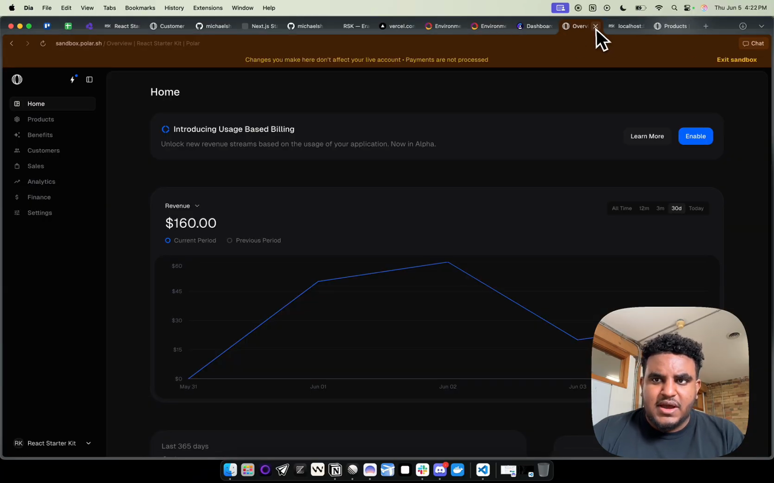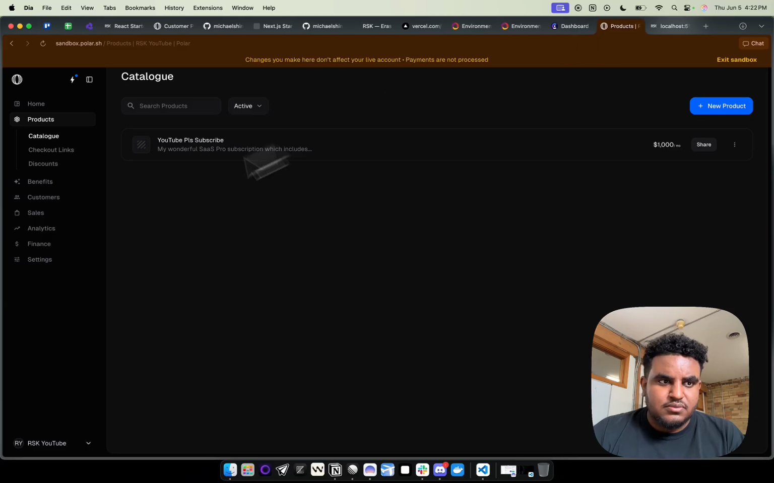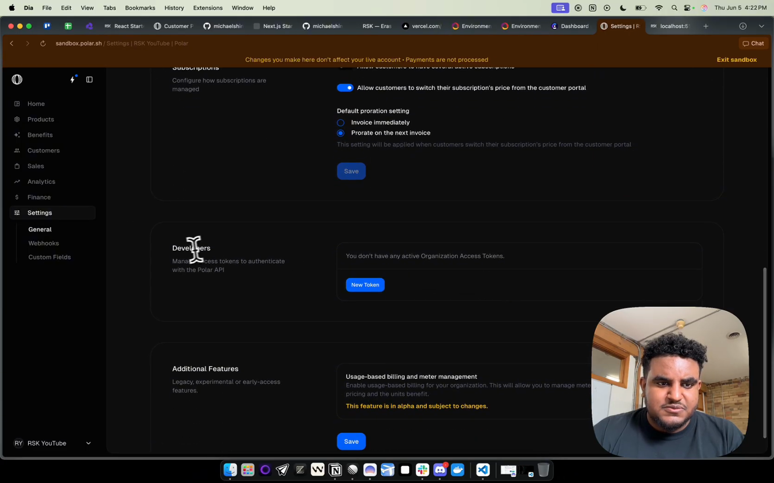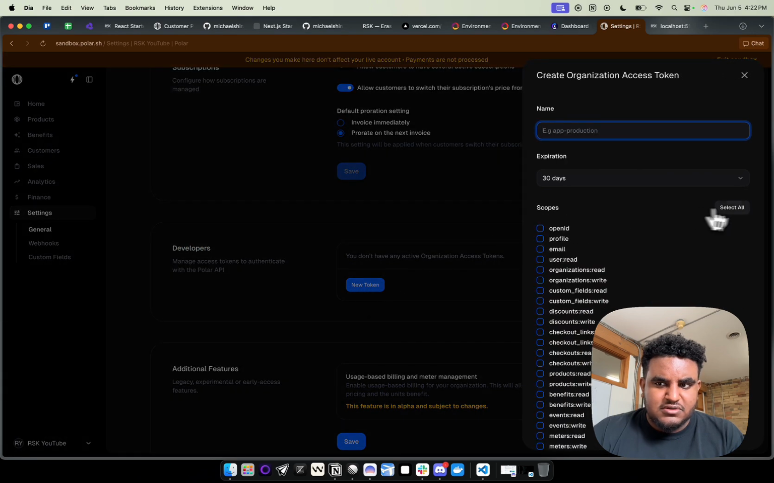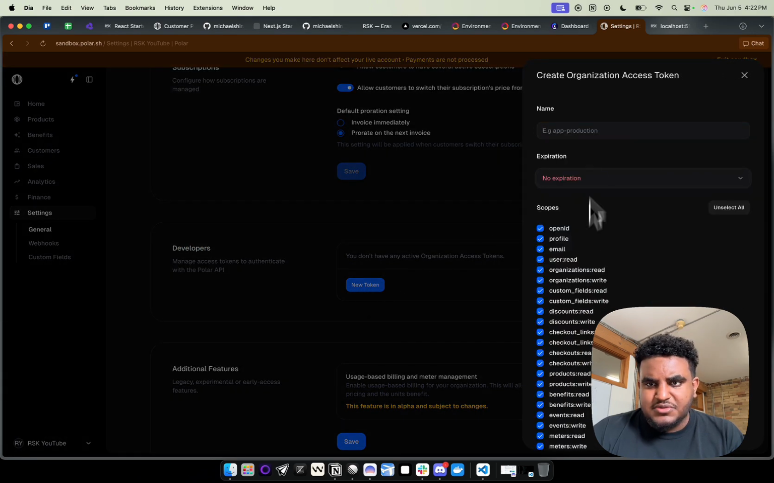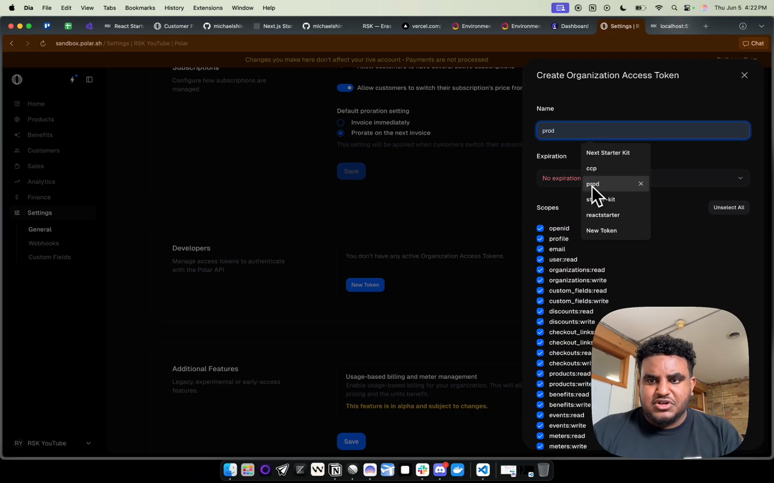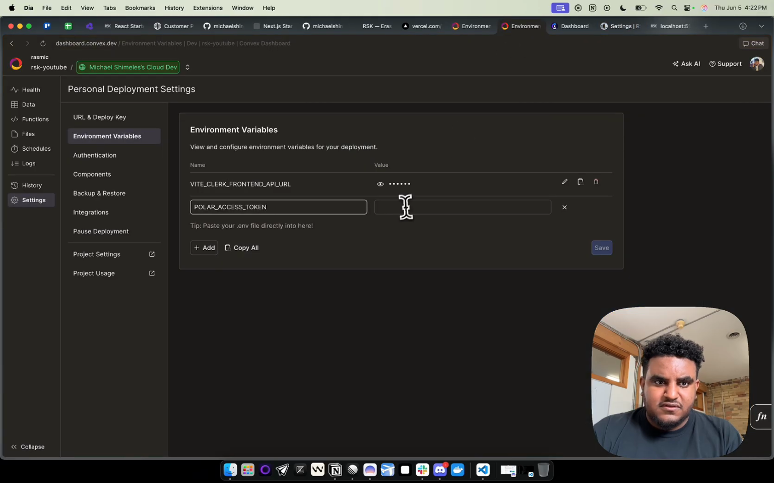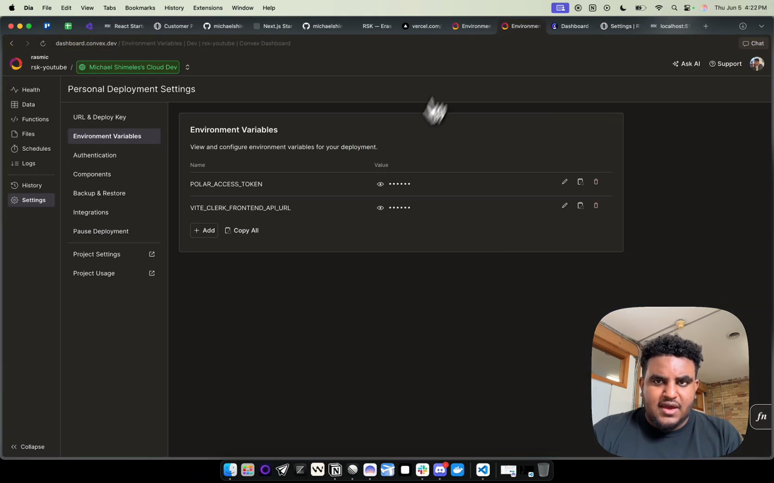And we're going to go back to Polar, click on settings. And the access token is basically here where you see developers. You're going to click new token, select all. I'm just going to have no expiration, and we're just going to call this prod. I'm going to create. This is my access token. Copy this, paste this. We have our access token.